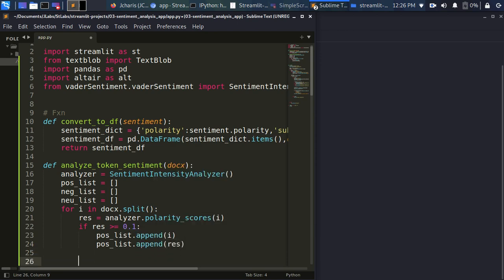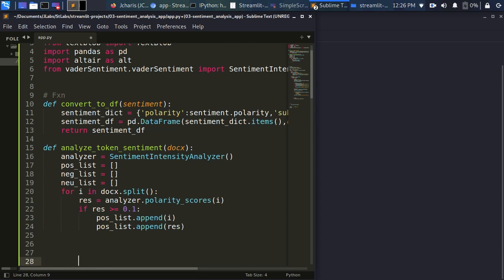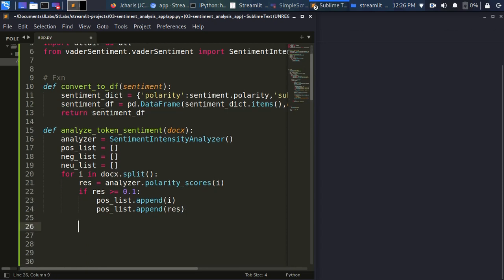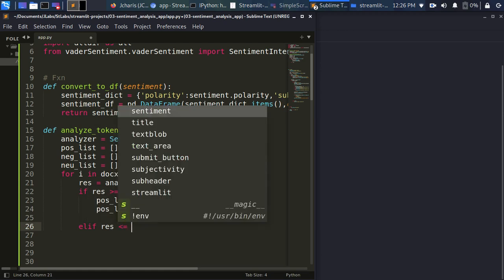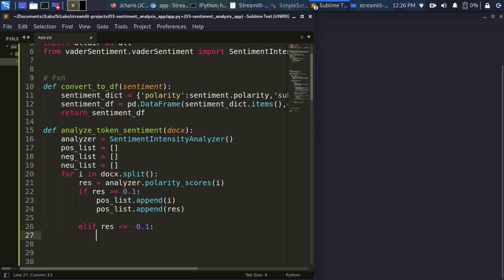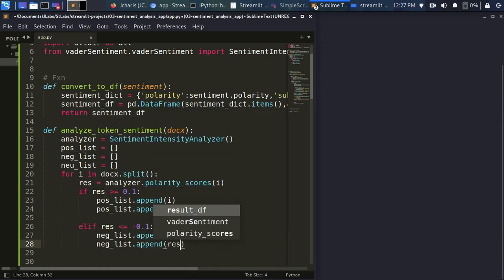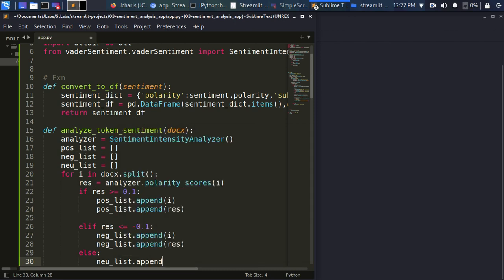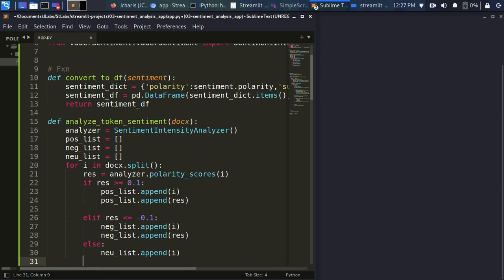Perfect. Now I'll do the same thing for the rest. So else if, the same thing we did, less or equal to negative 0.1, that means it's negative. So the negative list.append that particular token, and then the score. Then else, if it is 0, I want you to just append that particular one to the neutral list. We don't want to get the score because all of them are going to be 0. So append the term, not the result. Perfect. That is something simple.